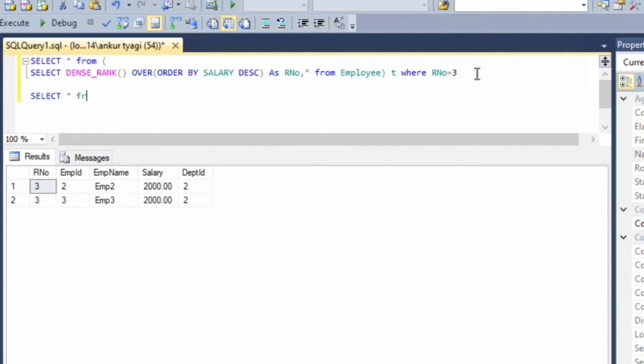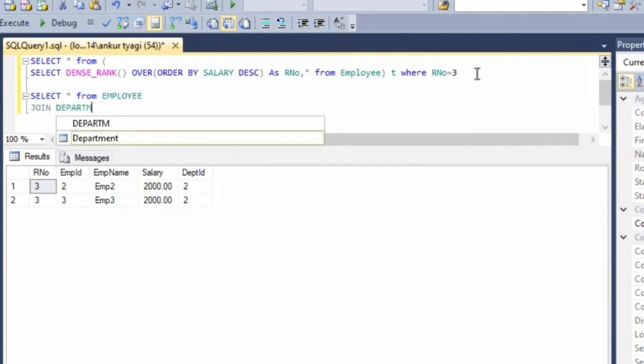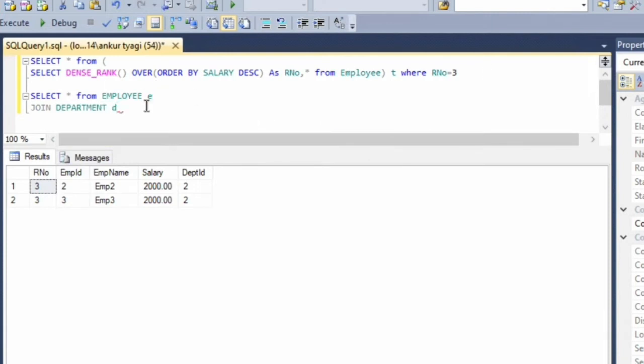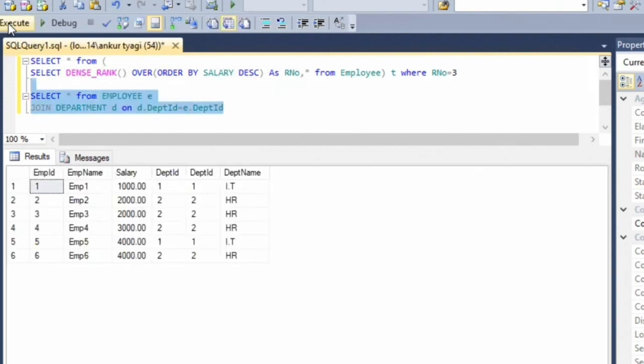So now we have two tables, employee table and department table. Now join the employee table with department. Use alias D for department and E for employee. Both have a common column, department ID. Now just execute the query and check what it returns. Now here we will get the names of the employees and their departments as well. So what we have to do is write a query so that we find the second highest salary or the third highest salary department wise.